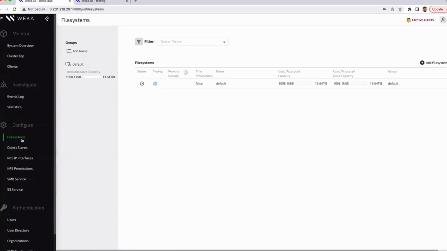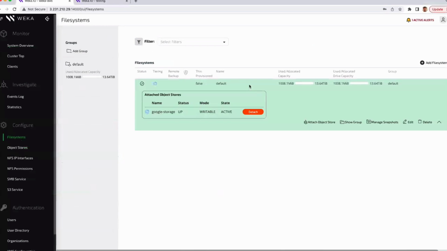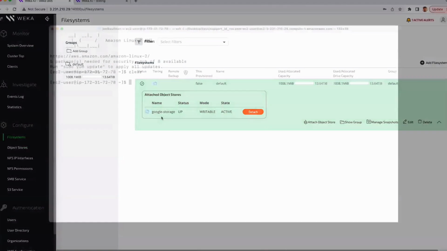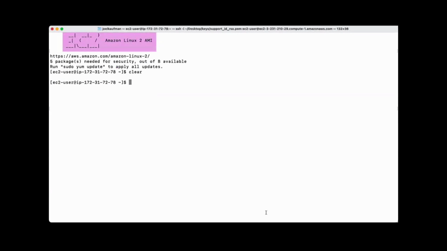All right. So we go in and we have this particular file system that's in place. It's relatively small right now for purposes of this demo. The file system actually has that object store bucket passed through to it so that we can make this capacity extensible.